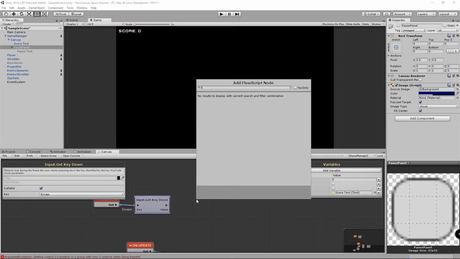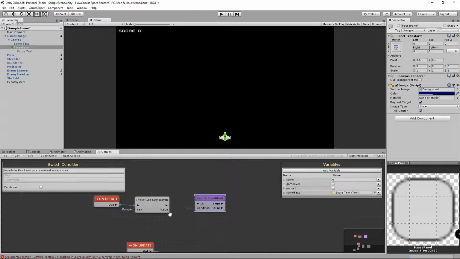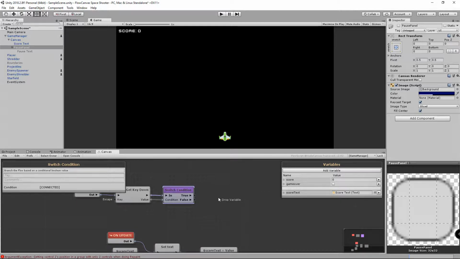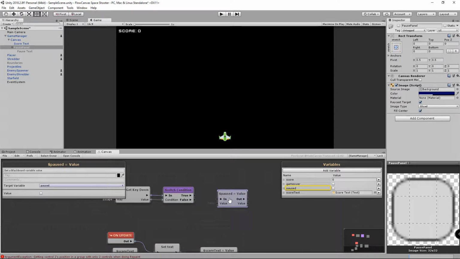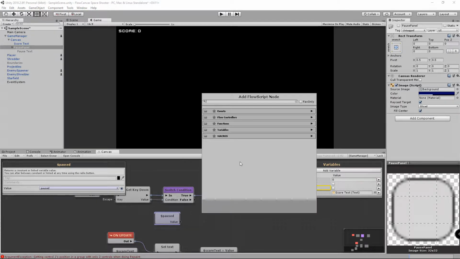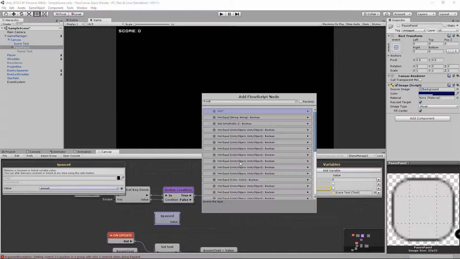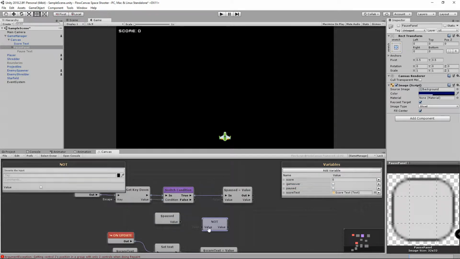And now we need a switch condition. Plug value into condition. And from true, we want to set paused. But before we can set it, we need to know what the current value is. So we'll get paused, and then look for not, which will invert whatever the current value is. So if it's false, it'll invert it to true, and if it's true, it'll invert it to false.